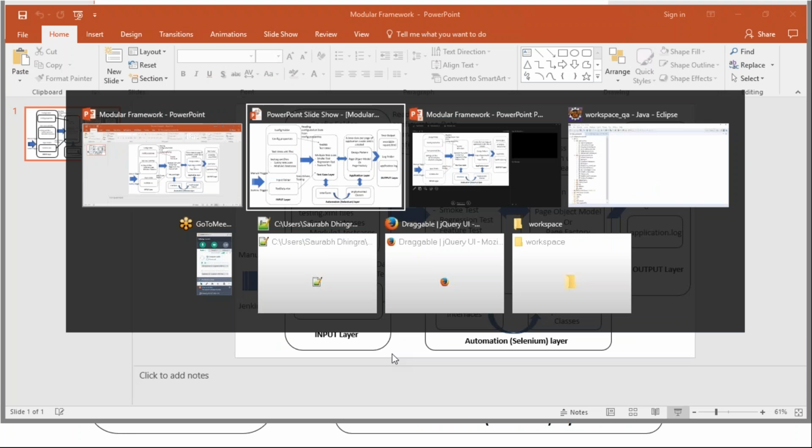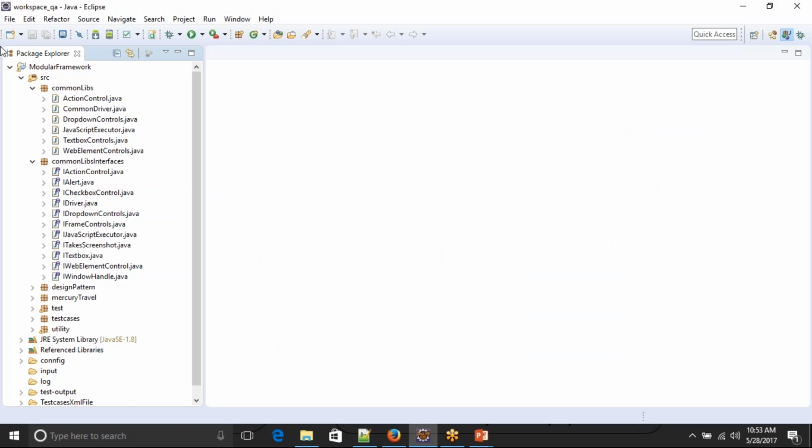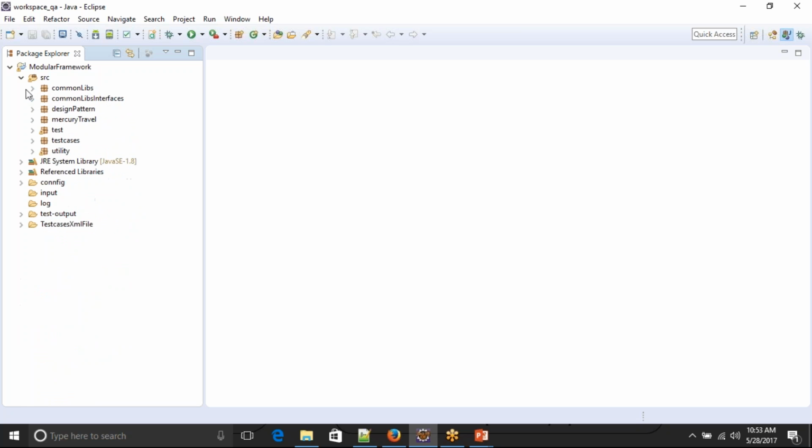Okay, so this is one layer. These two packages make up one layer. You can even separate it out by keeping these two in another package. Maybe you can name it Selenium layer, something like that.